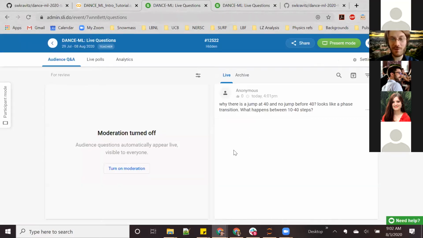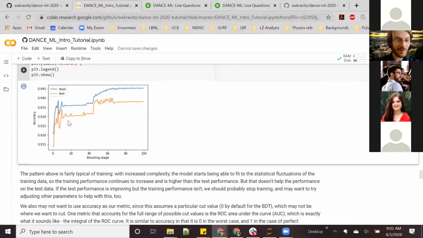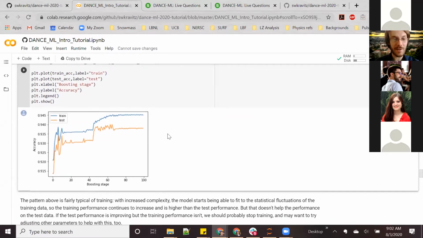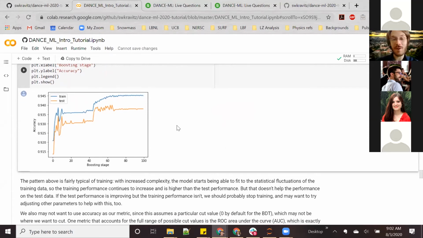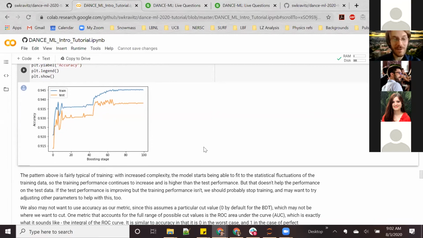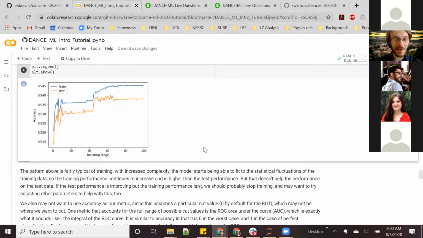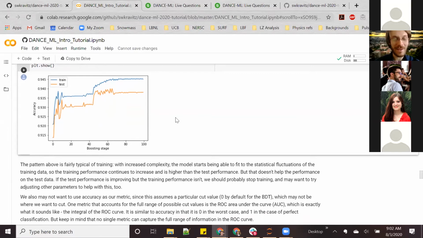There's a question: why is there a jump at 40 and no jump before? Looks like a phase transition happens between 10 and 40. Yeah, sometimes, so the way this training actually happens is it's a stochastic process. I have no idea why it jumps at around 40. It's found some new pattern that's particularly relevant for the data around that boosting stage. And sometimes these things happen when you have a random process. I can't comment on the meaning of that.